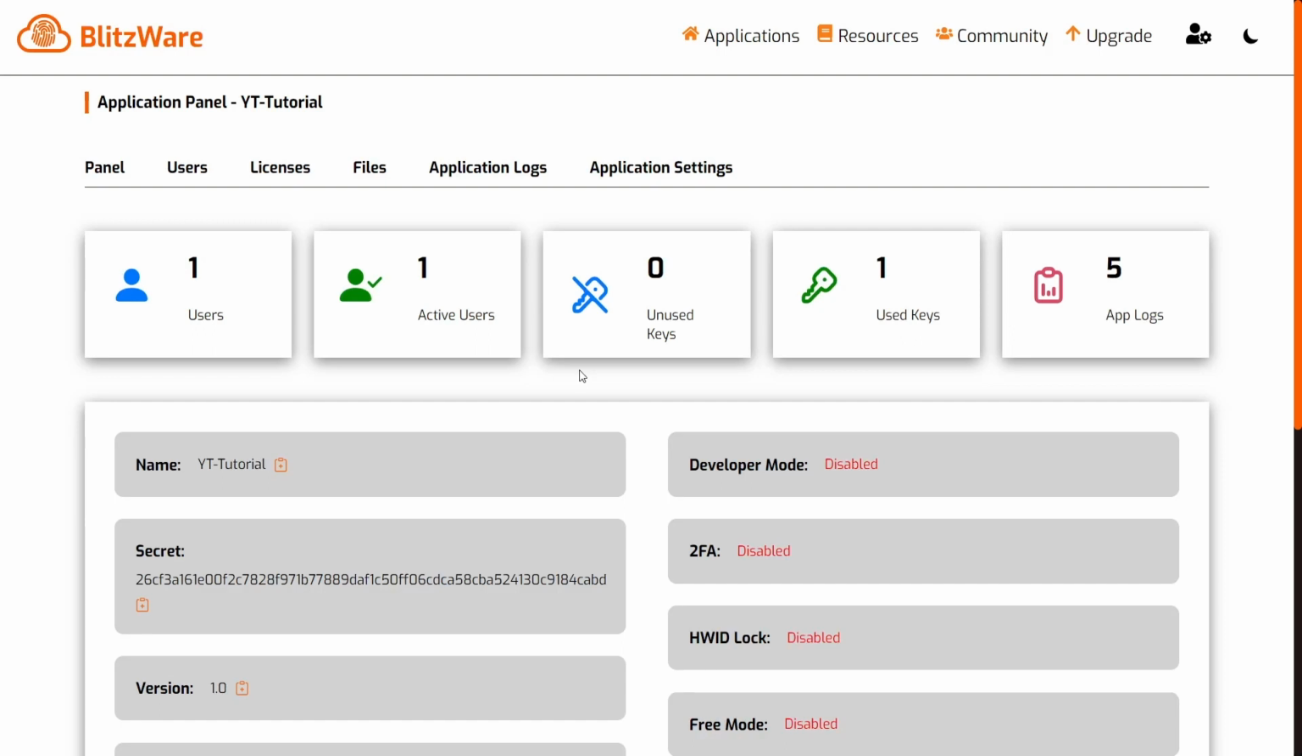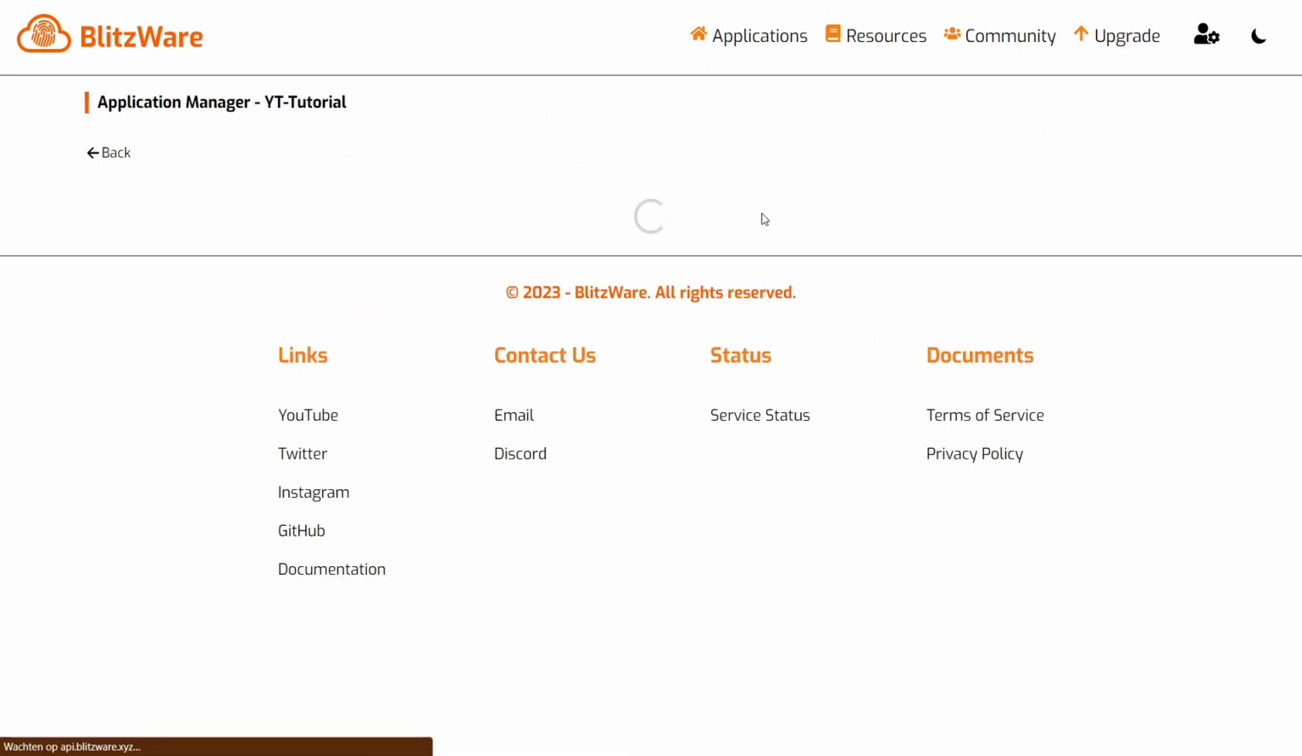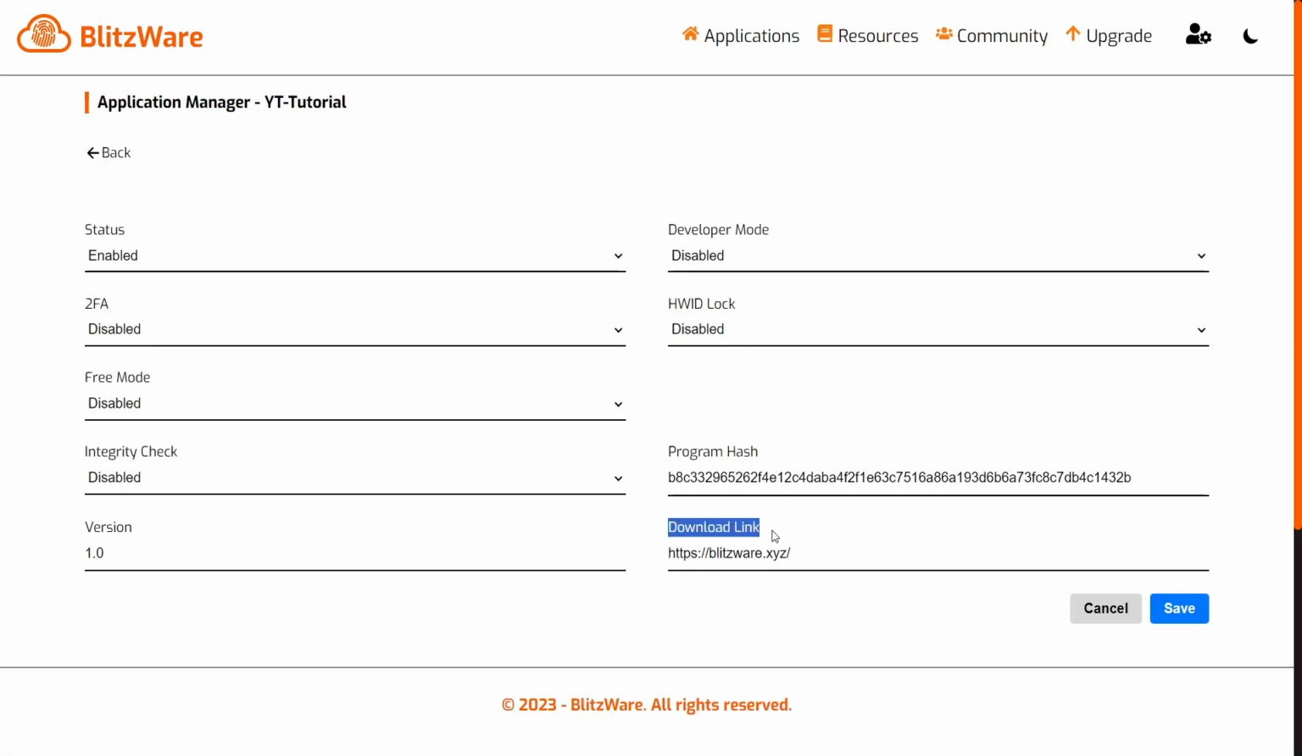In this video I'm going to show you how to use the file streaming or files feature we offer. This is a feature that is free to use. You could use this feature instead of the download link to download the latest version of your application. This we have covered in a different video, so go check that out.